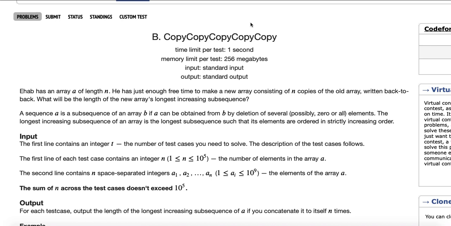Okay, so a sequence A is a subsequence of an array B if A can be obtained from B by deletion of several, possibly 0 or all elements. So that means if A is a subsequence of B, you can extract A from B by deleting some of the elements or 0 elements or all the elements. How can you delete all the elements if you want A? Okay, jokes apart. The longest increasing subsequence of an array is the longest subsequence such that its elements are ordered in strictly increasing order.